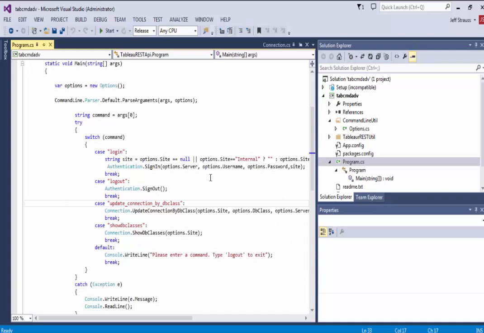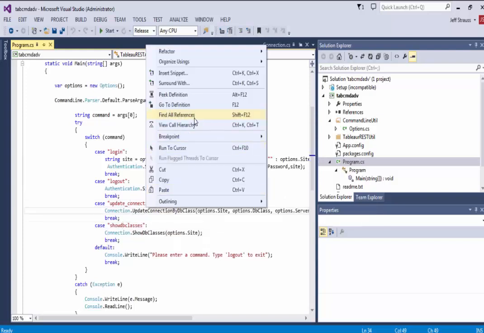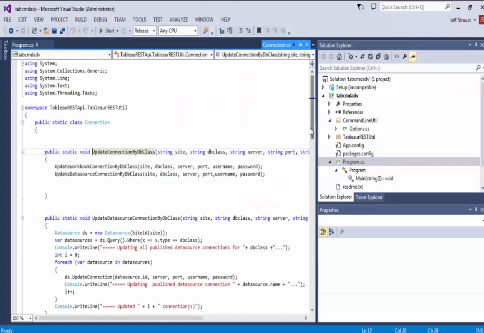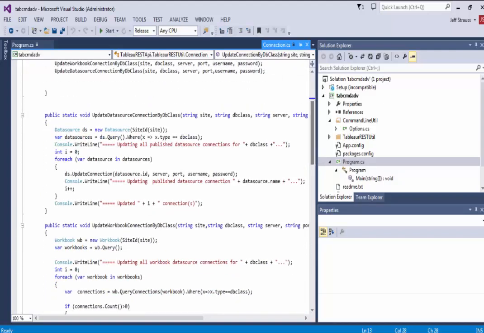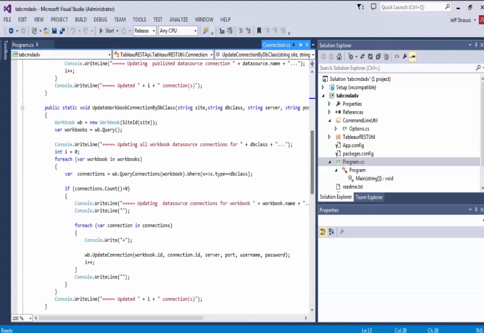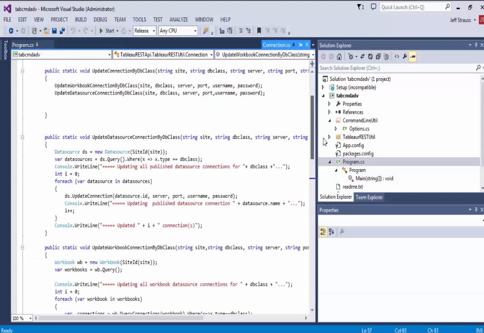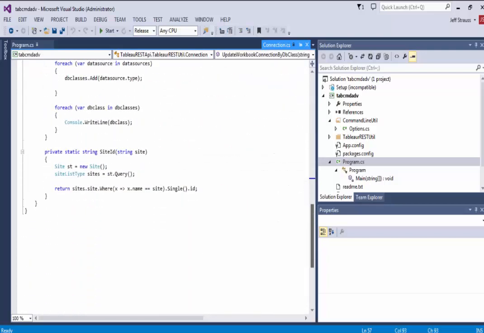So essentially this .NET module here has a set of commands such as login, logout, update connection by DB class, show DB classes, right? And if I go to the definition for this, essentially, the update connection by DB class is going to call these modules that, for workbooks, are looping through every connection here and writing out to the console, just as we saw, updating data source connections for workbook, and looping through every connection within the workbook and updating it to the appropriate username and password. Right, and the same thing happens for the published data sources, which is happening here, and that's how that works.